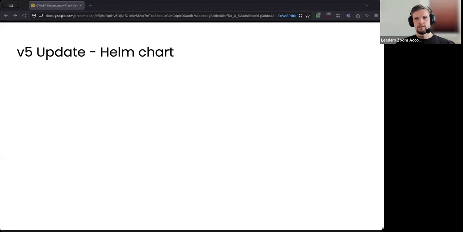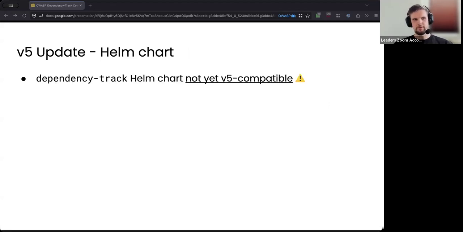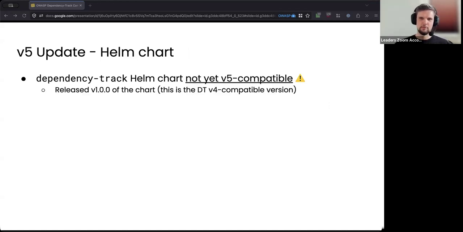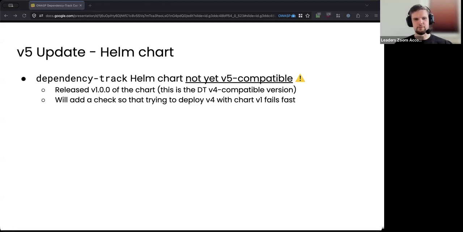There is the topic of the Helm chart, and I know many people are deploying Dependency-Track to Kubernetes using the official Helm chart. One important thing for you to know is that the official Helm chart currently is not yet version 5 compatible. What we have done so far is release version 1.0.0. Previously, this was versioned as 0.something.0. So now there's a stable release that is version 4 compatible. If we need to make bug fixes that have to work with Dependency-Track version 4, we will do it on the Helm chart version 1 branch, if you will.